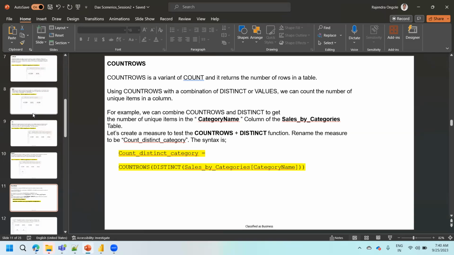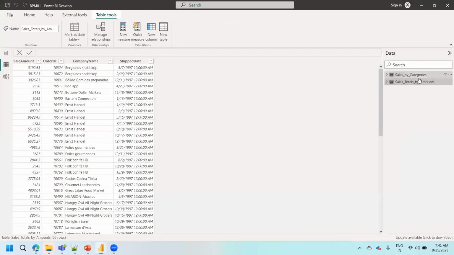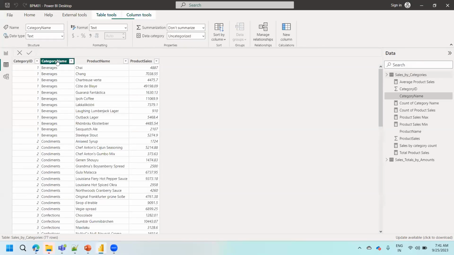If you're trying to count the number of records, maybe I have some duplicacy in the textual data. I want to find out unique values, in that kind of scenario I have used the distinct function inside. So inside the count rows, there I have used the distinct function again. Okay, category name. So for example, this one. See this. Category name, which is textual.